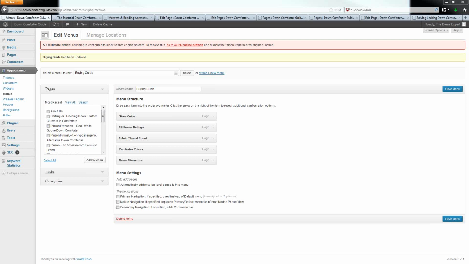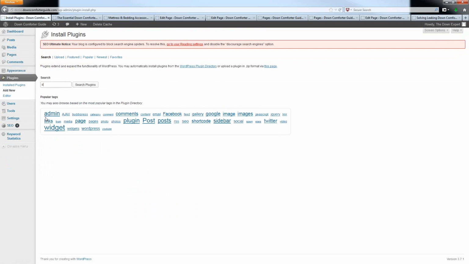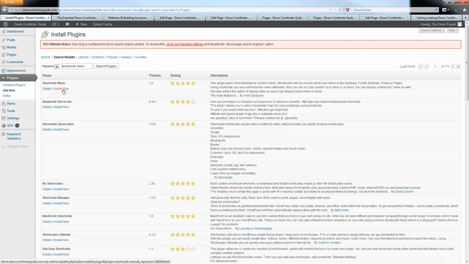Now, I actually use another plugin to help me out with this. So I'm going to proceed on to install this particular plugin so I can get this accomplished. This is called Shortcode Menu. Just go to Plugins and Add New, type in Shortcode Menu and search for it, and then simply install this particular plugin on your site.